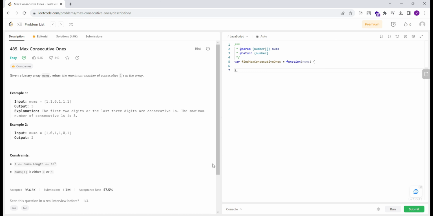Welcome back, guys. Today we are going to solve this problem, maximum consecutive ones. In this problem we are given an array and we have to return the maximum number of consecutive ones in that array. So first let's see an example and try to understand the problem statement.